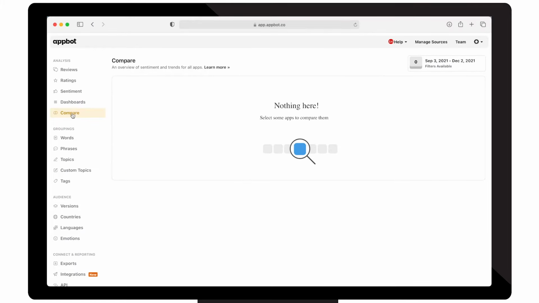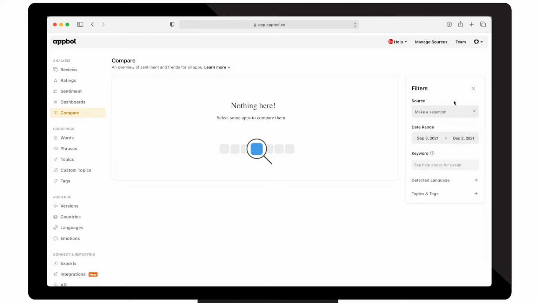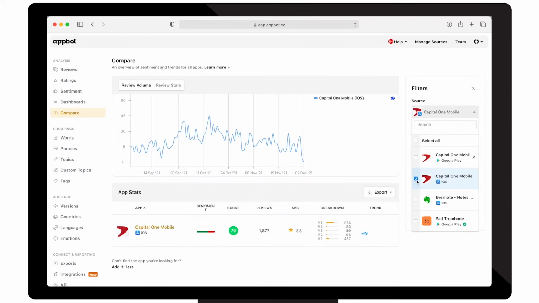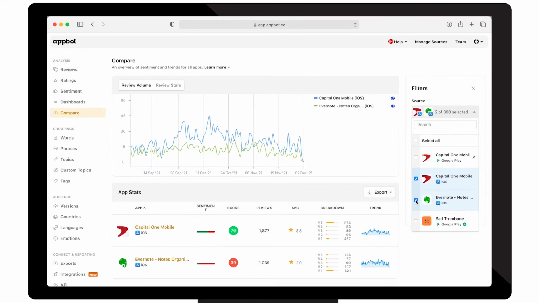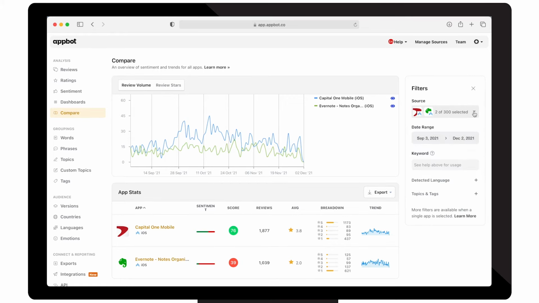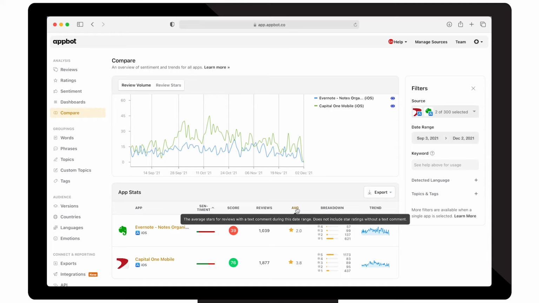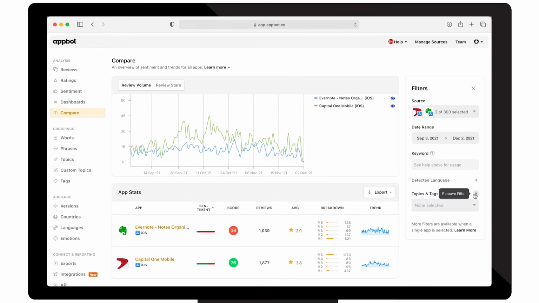Next, let's look at the Compare page. The Compare page can be used to offer an overview of all the sources you track, and it can also be used for benchmarking your app or product reviews against competitors. Using the filter, you can select the apps and custom sources you want to compare, and you'll be given a summary of the sentiment, review or comment volume, and star rating, so that you can see them side by side. You can sort by the sentiment or by any of the other headers, so it's easy to determine the best and worst performers. You can also see how sources compare against each other for any given topic, custom topic, or tag.